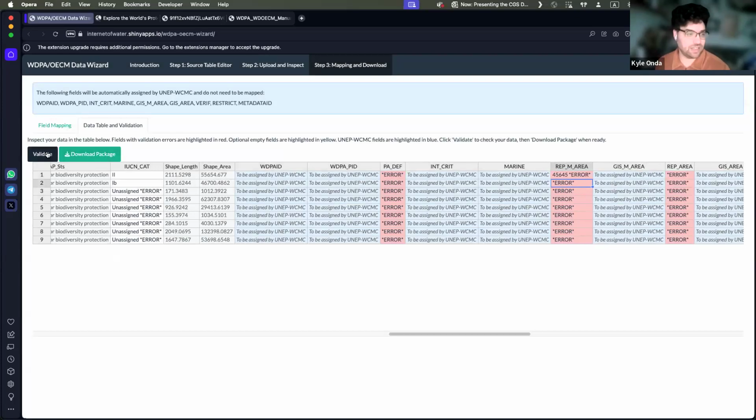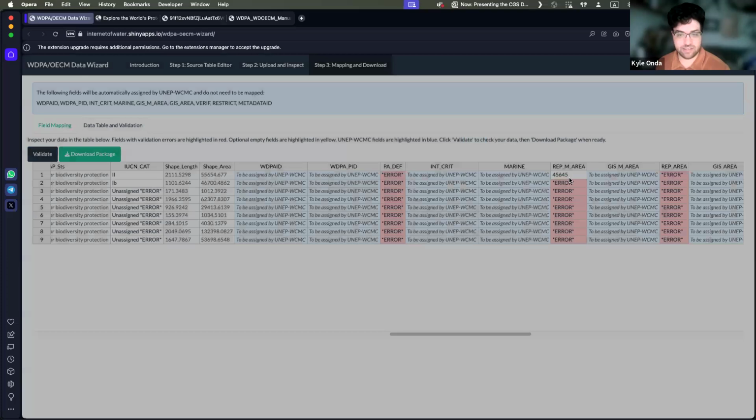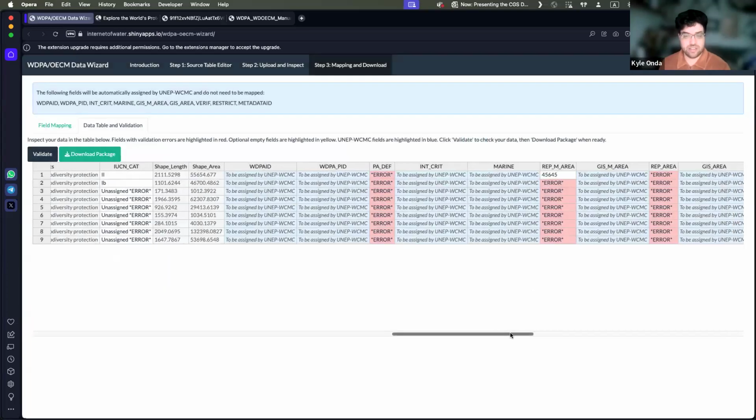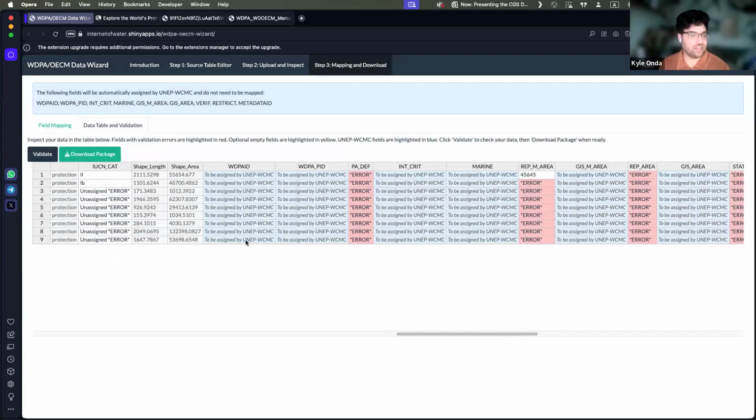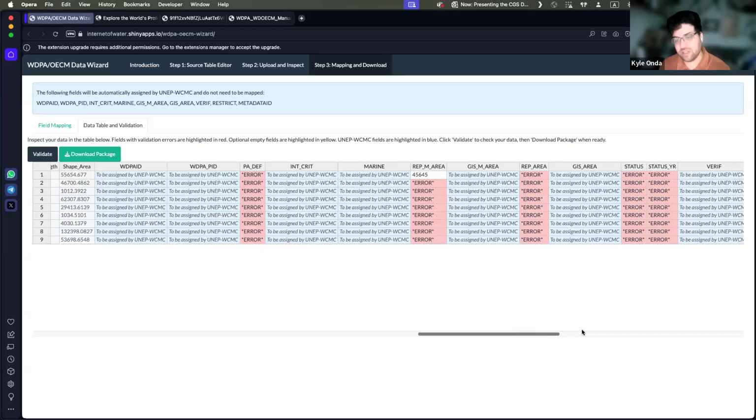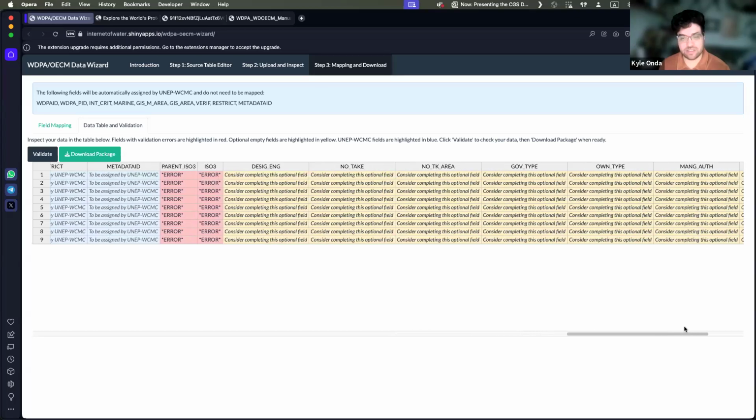So numbers, put a number in, validate again, and then that error goes away. So you can sort of go through your whole data set. We've tested this on data sets of up to 3,000 features. The table will just continue scrolling down, and you can clear all the errors.